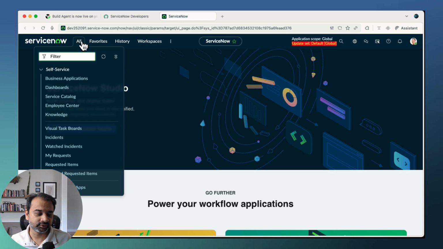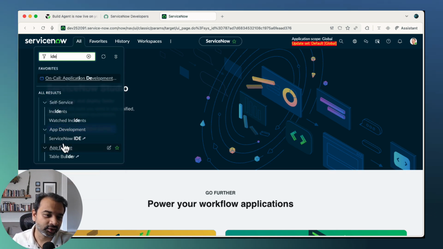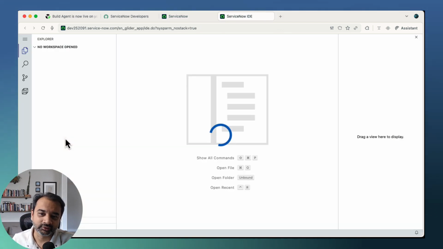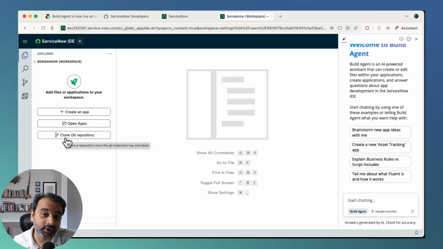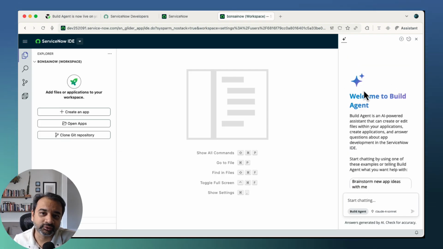What you do here is you type IDE, and you need to go to ServiceNow IDE. So this is a newish thing. ServiceNow has also built an integrated development environment to write ServiceNow code and build apps, and the way you access Build Agent, which is what you see here, is by going through the IDE. So I clicked on ServiceNow IDE. It opened up this interface for me, which is an interface for the IDE. You have to create a workspace, and this is like a logical container of what you need to do.